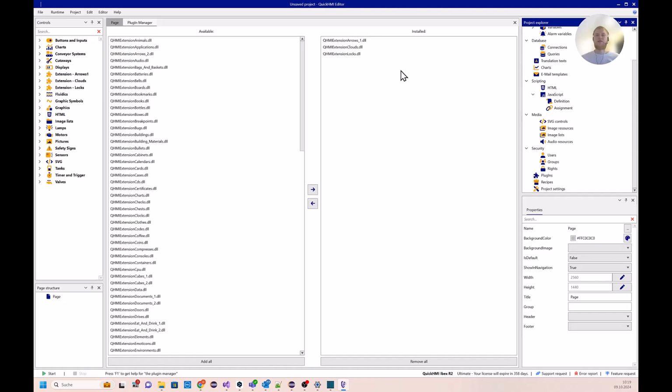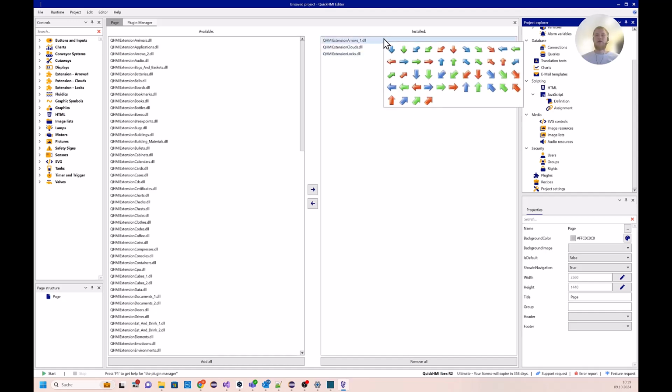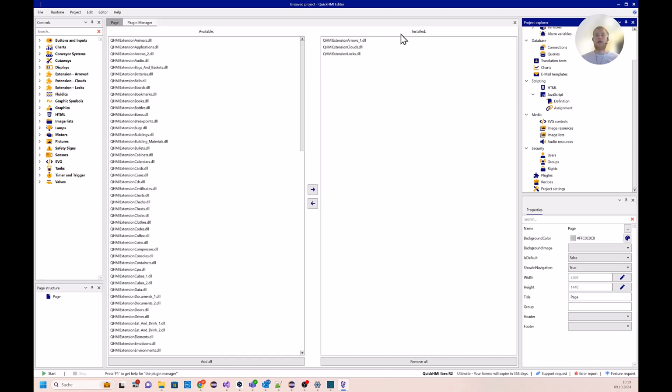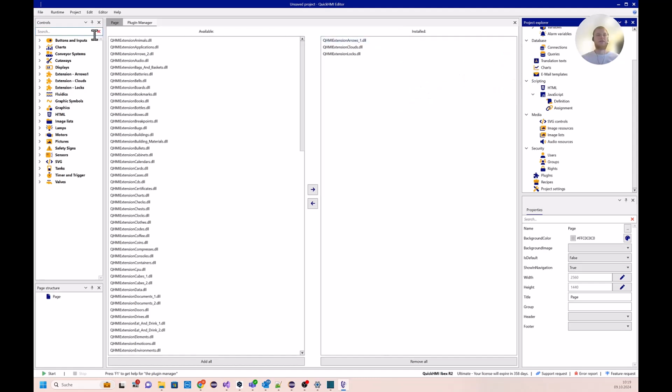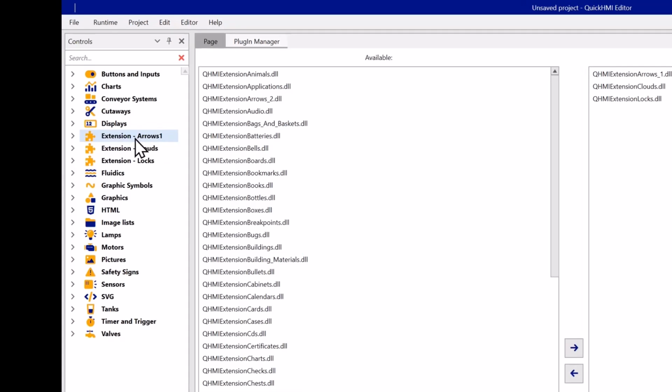Now you can see the arrow DLL is in our installed DLL list, and you can see in the control manager a new tab, Extensions Arrow Run, as well.